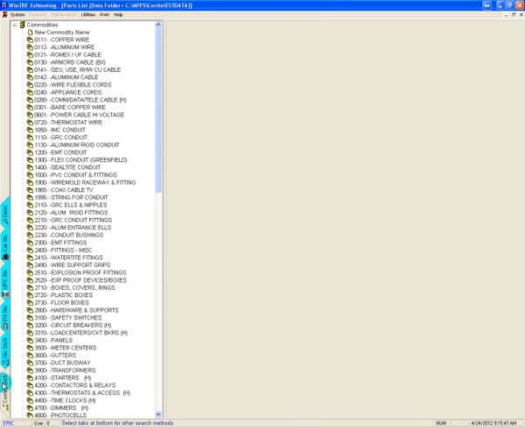Commodity search. The first tab at the bottom of the list displays the commodity list. A user will normally use the commodity list to add and maintain indexes and individual parts.